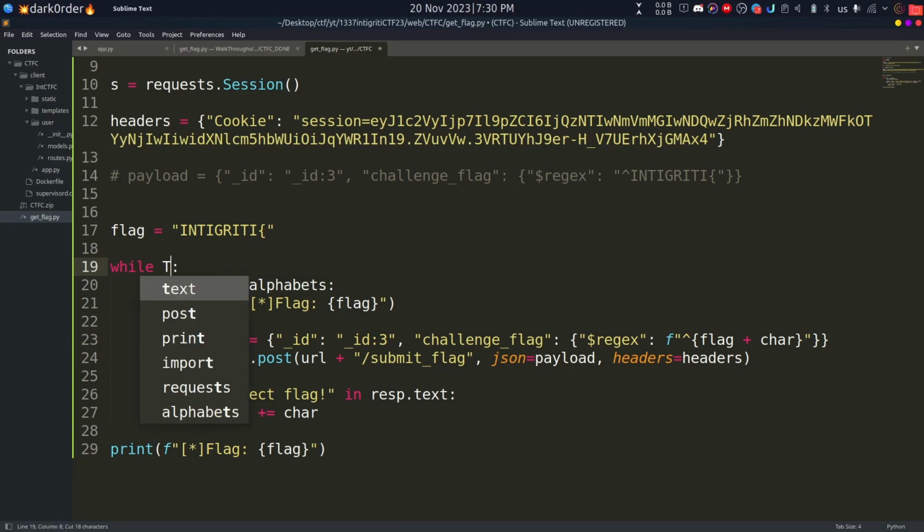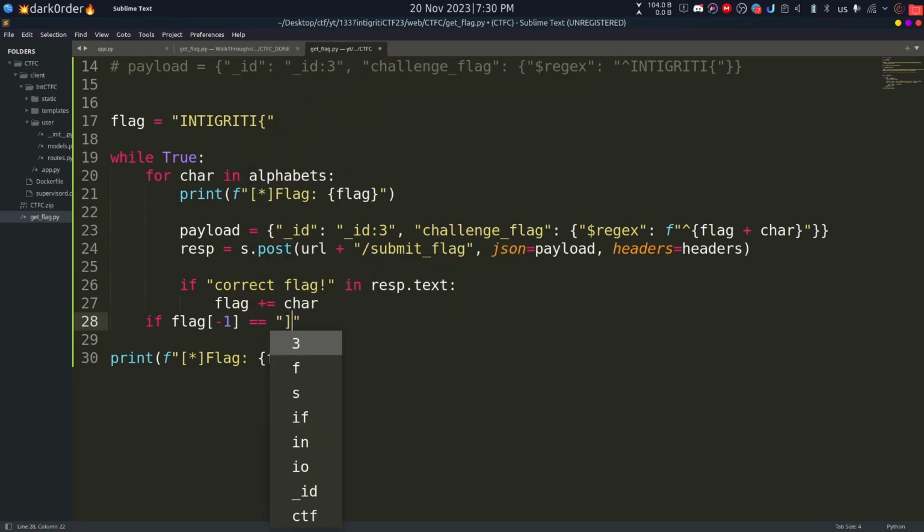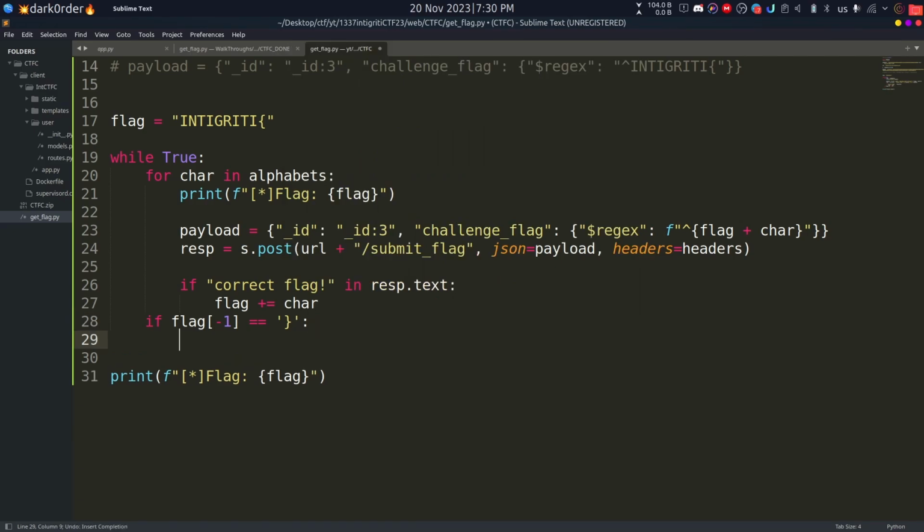What I can do is make it an unbound while loop, and I will just check it here. Say if the last element of the flag is this, then I will break it.